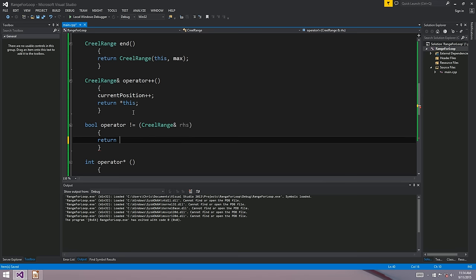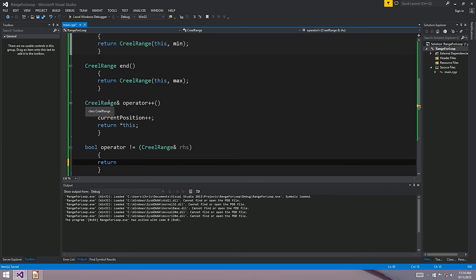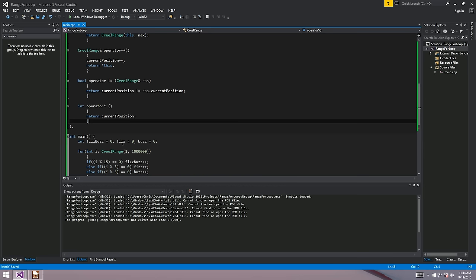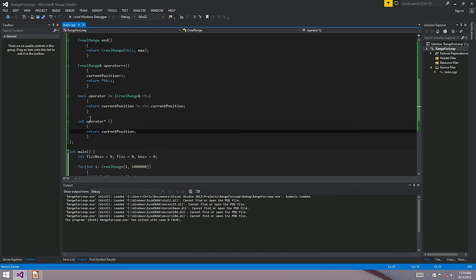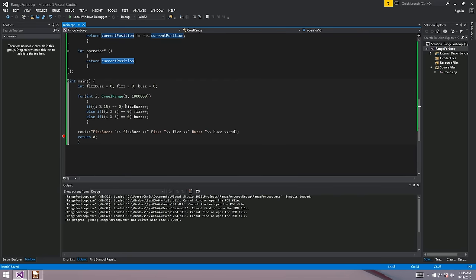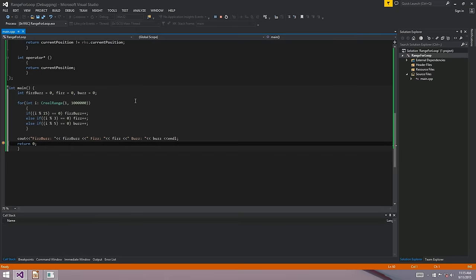Not equal to. So two Creol ranges, or two Creol iterators, iterators is what they'll be, are not equal to each other if the current position is not equal to each other. So we'll just return RHS and dot. Should do the trick. And the star operator just returns the current position. Yeah, so if you try and take the address of one of these Creol ranges, what you'll get is an integer, which is the current position. And I think that's about it. So let's just hit play and see what happens.